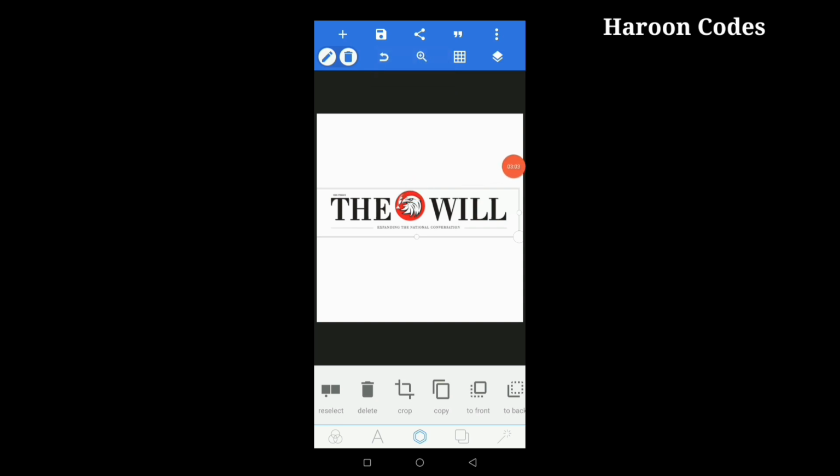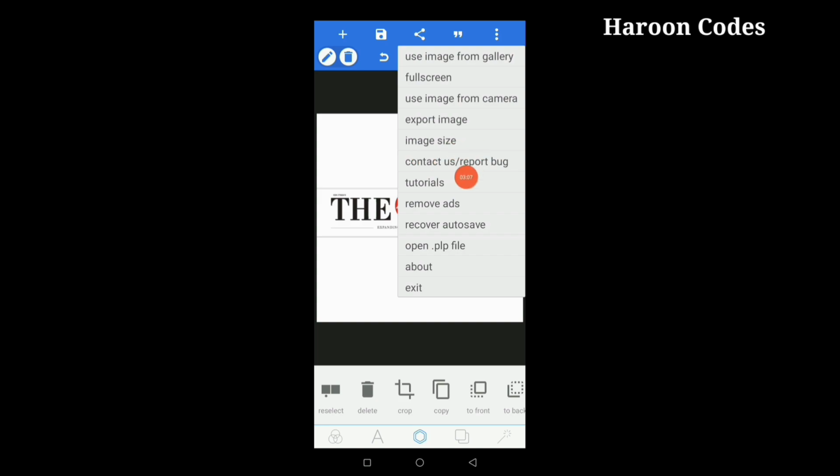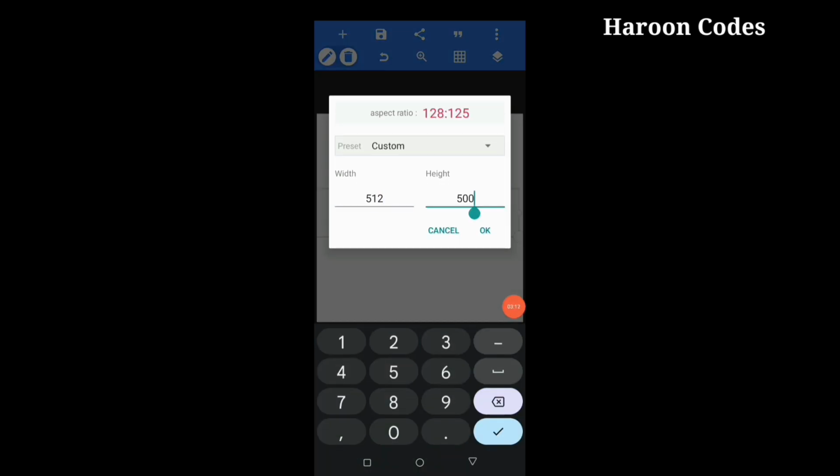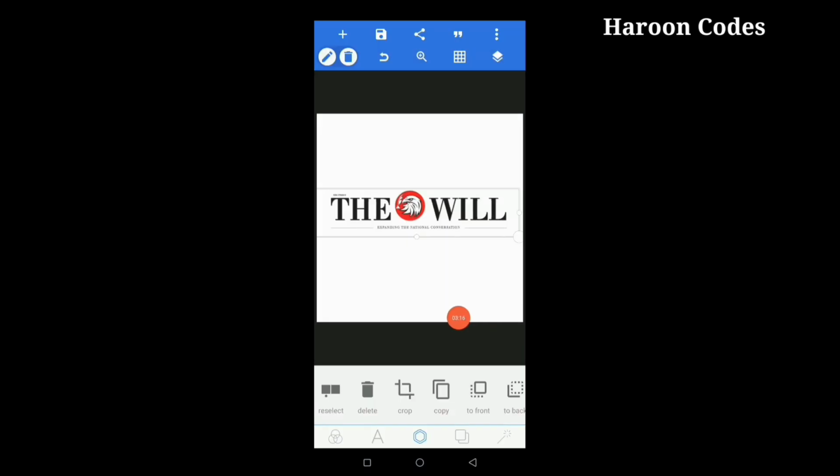So that's number one. And then if you want to get an icon for publishing on Play Store, click on these three dots. Also go to image size, change the size from 500 by 500 to 512 by 512 for publishing on any app store or Play Store. So 512 by 512 is the size. Click on OK, and also click on this icon here at the top. Click on save as image, right? And it will be saved to your phone.